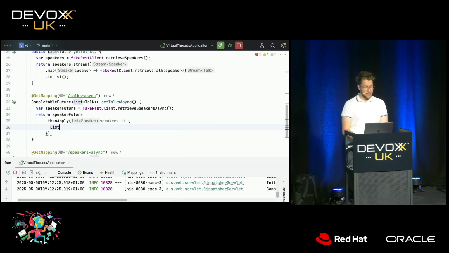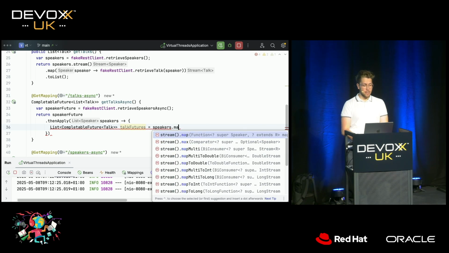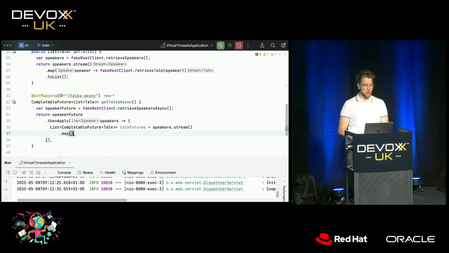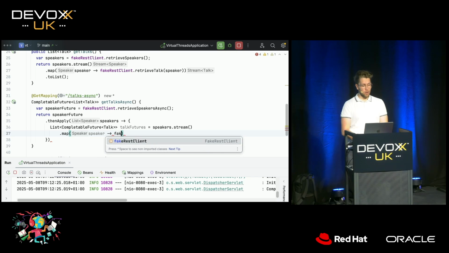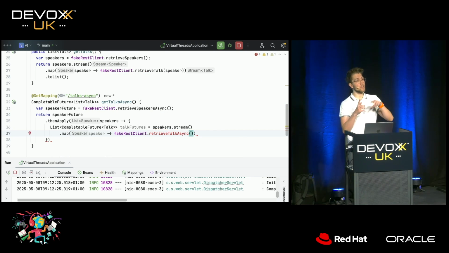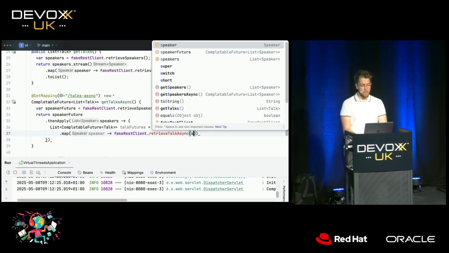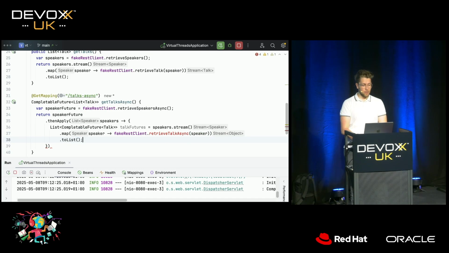So we have a list here of CompletableFutures of talks, and we have our talkFutures here. And we say for each speaker, we map over it. And in here, we now have our speaker, and we call fakeRestClient.retrieveTalkAsync, because we again cannot use our blocking code. We have to create a new function. So we pass in our speaker here, and then we use toList here.